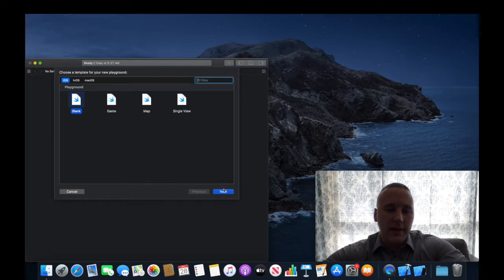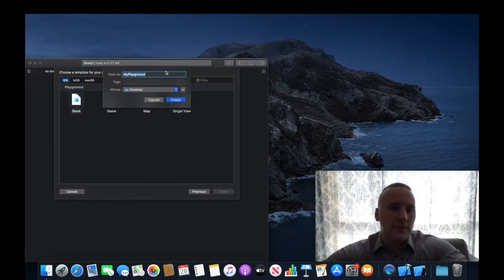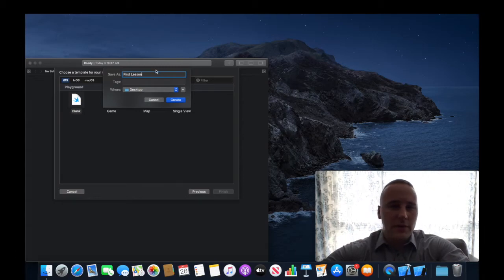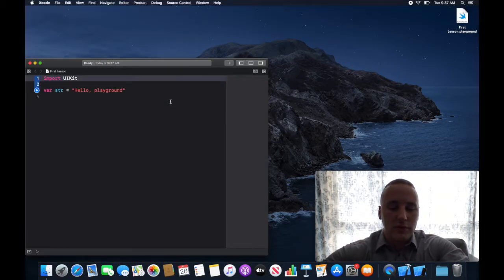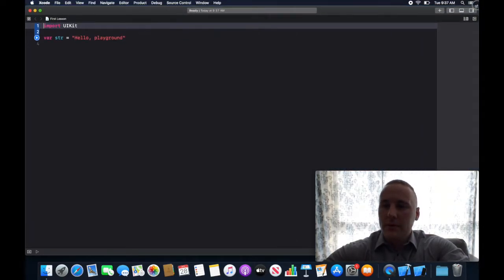iOS, blank, and just click next. I'm going to name this one first lesson. There we go. First lesson, and create. Okay. Just going to open this up. Now let's get started. So here's Xcode.